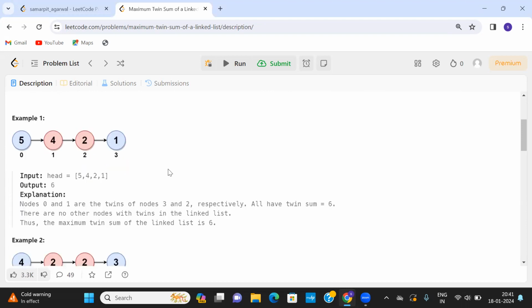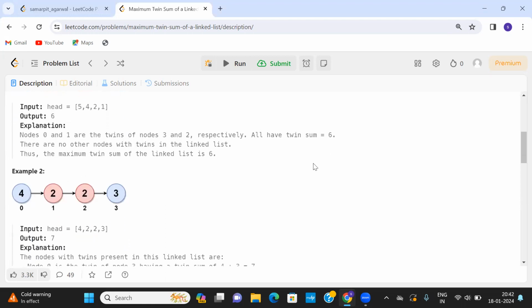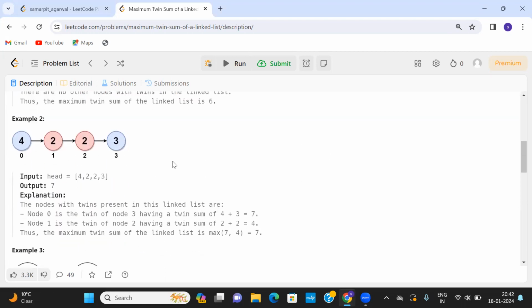So in example number 1, the twin of node 5 is node 1, the twin of node 4 is node 2. So what is the sum? 5 plus 1 equals 6 and 4 plus 2 also equals 6. So here the sum remains the same, so our output will also be 6. Example number 2 will help us give a better understanding. So let us see our example number 2.